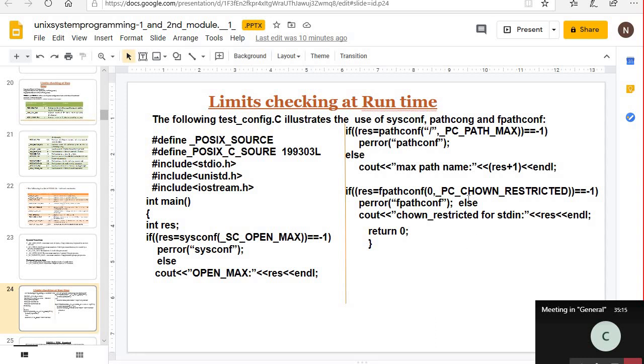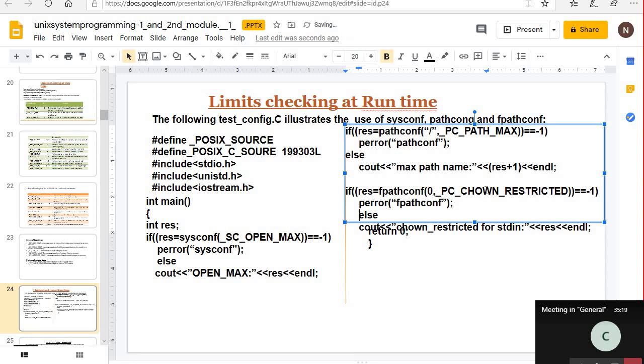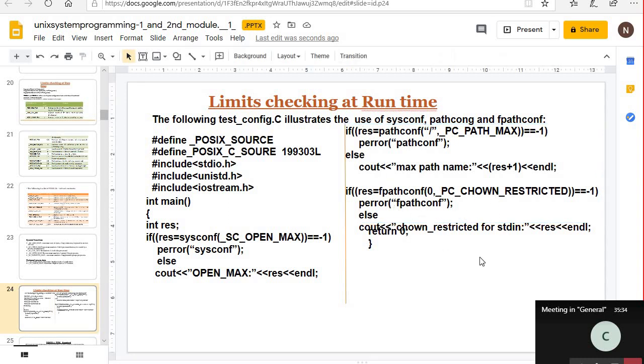Right? So this is the standard input that you are using, and you are checking what is the value of PATH_MAX. If it is equal to -1, it will generate an error, else it returns some value. In the next class, I will be executing this and showing you so it becomes more clear for you. And then _POSIX_CHOWN_RESTRICTED, whether it is supported on that particular file or not, you are going to check with this.